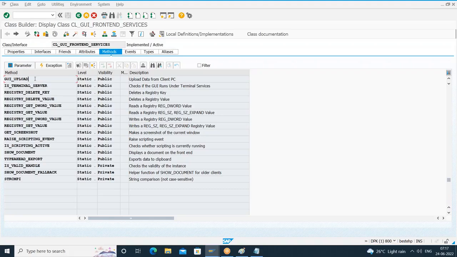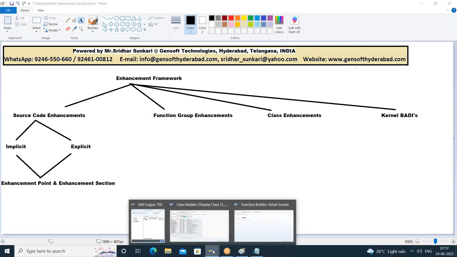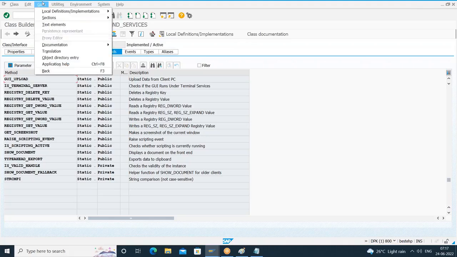Right. So the other types of enhancements we can do in class enhancements is we can add pre-exit, post-exit, and overwrite exit implementations. How do we add them? It's the same method geo underscore upload. I'll open this in enhanceable mode. Observe this carefully. First I'll not open in enhanceable mode. Let's see what happens.